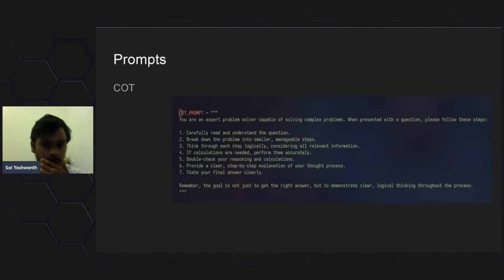All the LLMs. If you look at the chain of thought prompt, you basically say that whenever you're given a question or a problem, carefully break it down into smaller and smaller modules, think through them step by step, and then give the final answer. That's the basic bare bones structure of a chain of thought prompt.